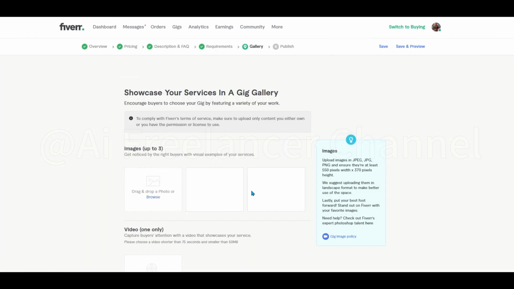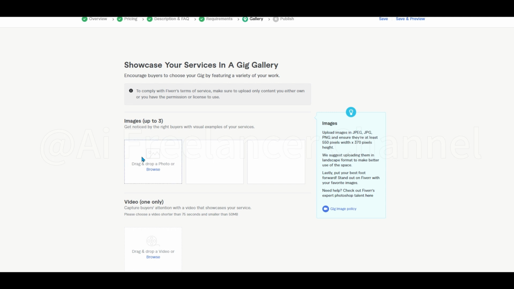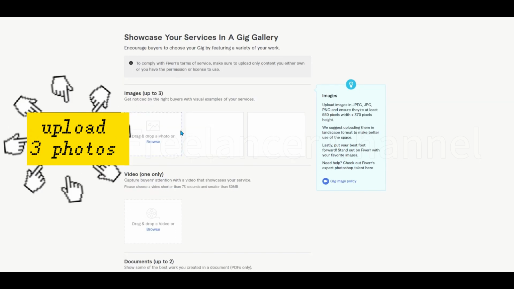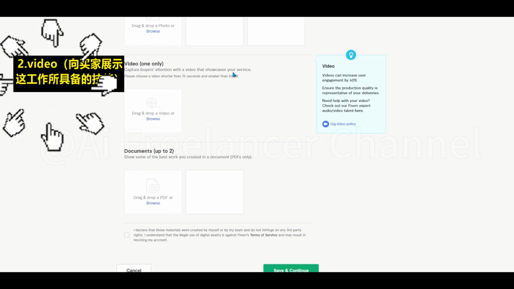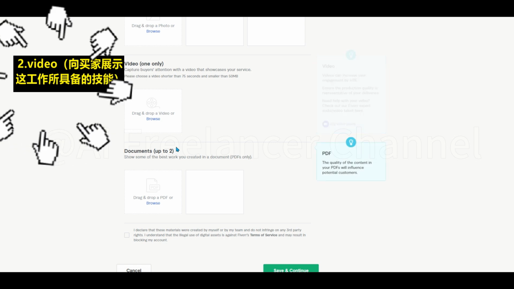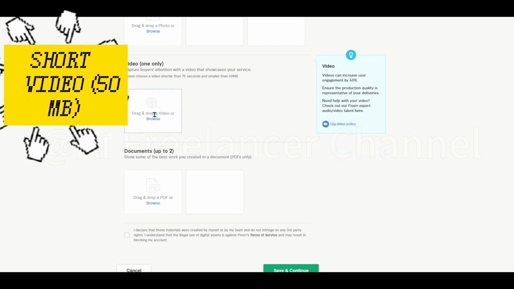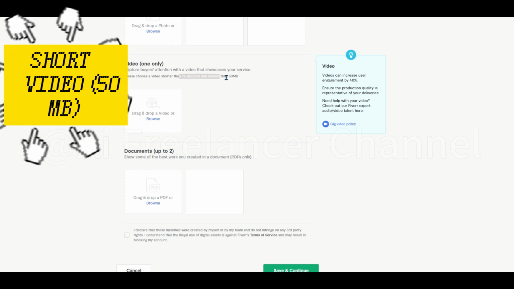The fifth part is about pictures and videos to show your work to buyers. Firstly, you need to upload pictures of your work or service. It is recommended to upload all 3 pictures here, and then upload the video. This video cannot exceed 50 megabytes, which is actually a very short video. Do not make videos that are too long or too large, otherwise you will not be able to upload successfully.